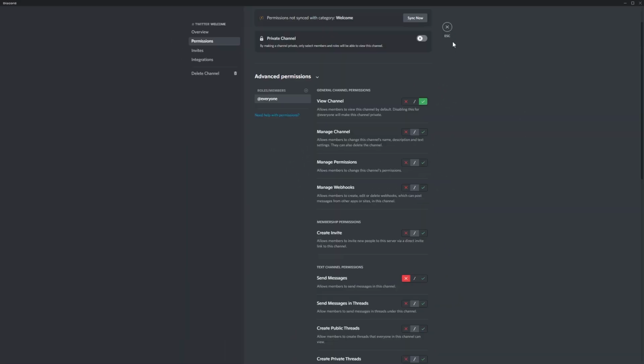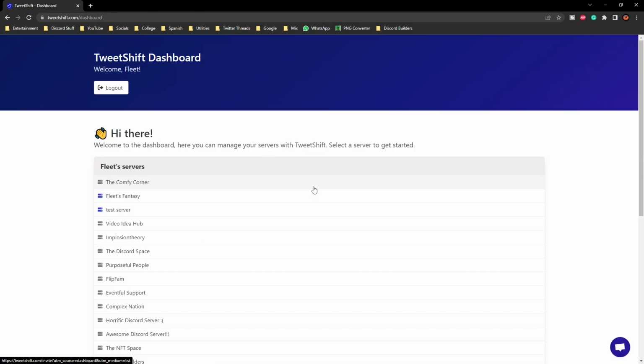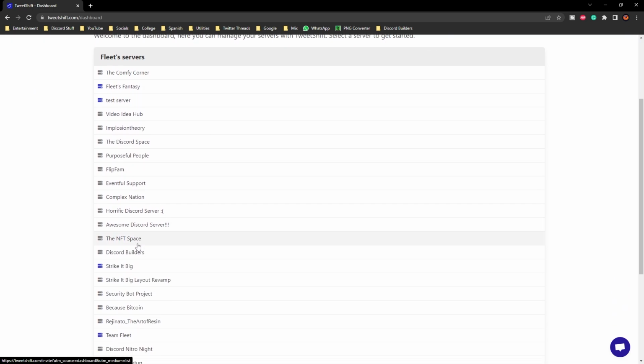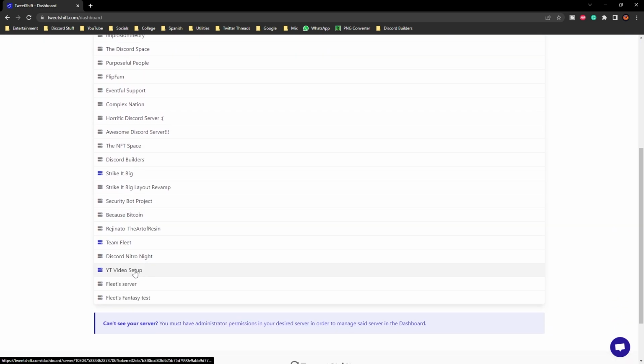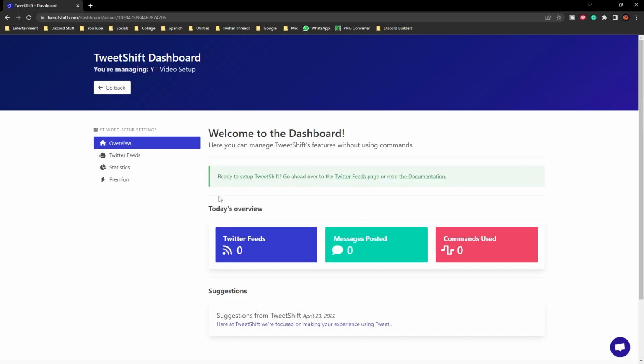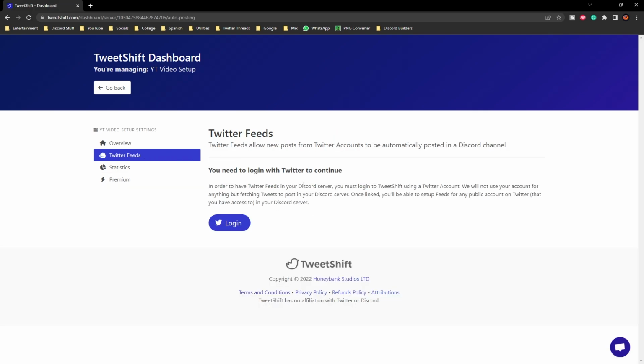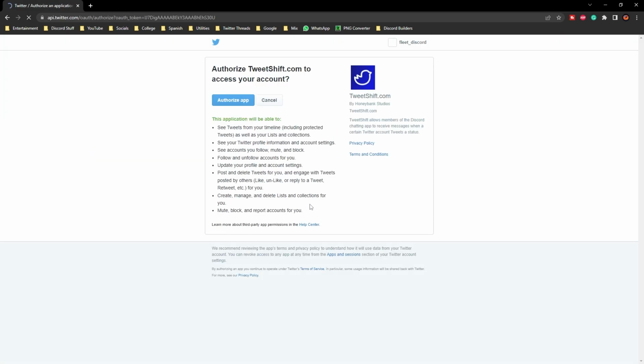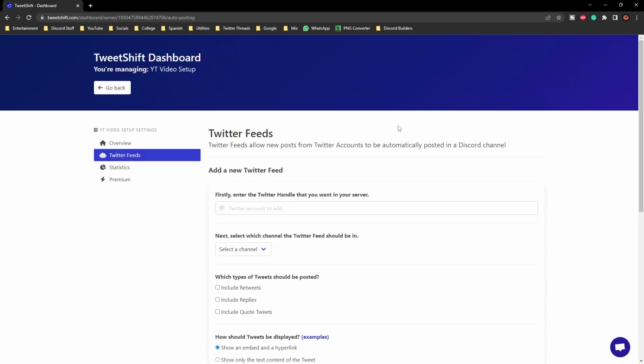We then want to hop back over to TweetShift and click the dashboard on the top right. You may be asked to authorize your Discord account. It's nothing major, just click authorize, and you should then see a list of all the servers that you're in. The servers highlighted in blue are the ones with the bot already in, so you find the server you want to add this Twitter feed to. And once you do that, you should have a list of four different options: overview, Twitter feed, statistics, and premium. Click Twitter feeds and sign into your Twitter account by clicking login and then authorizing the app. And once you click that, you'll see it's like a whole little list of steps which we have to complete to be able to add this Twitter feed in.